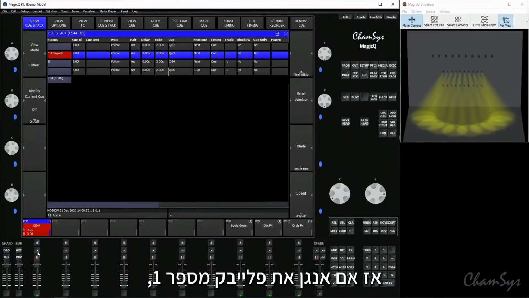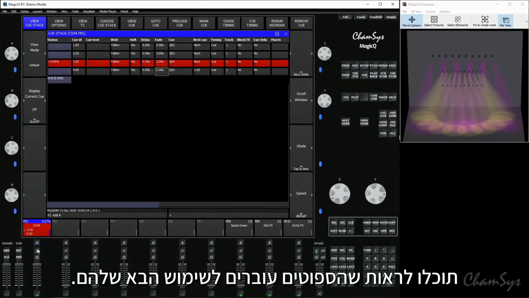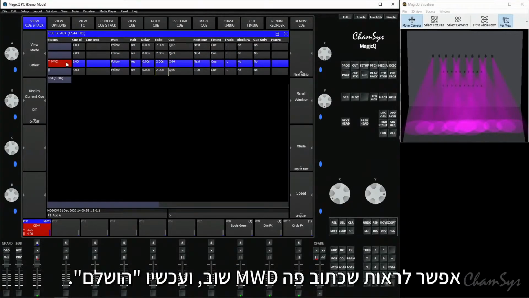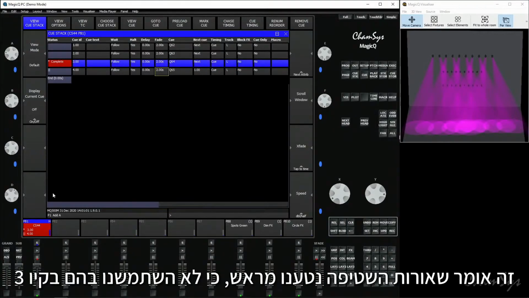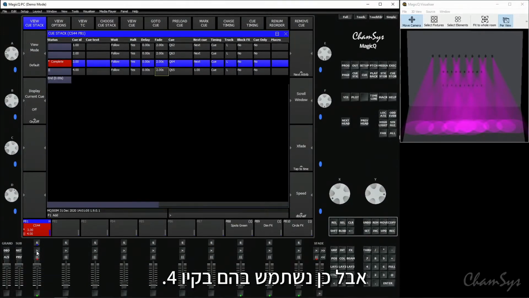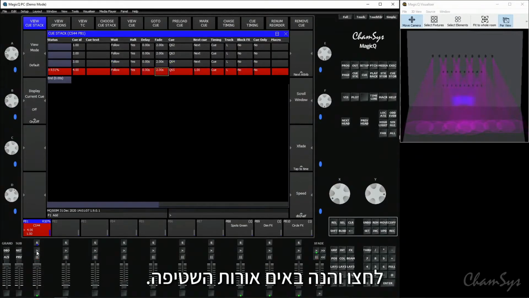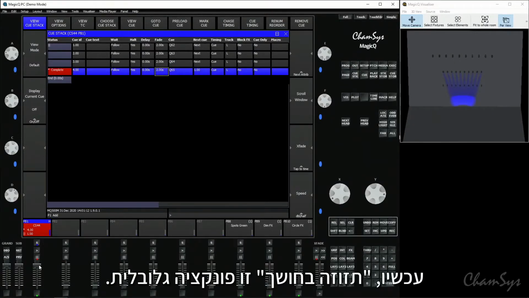So if I press play on playback number 1, you can see on come the spots where they're next used. You can see it saying MWD again and now complete, which means the wash lights have now preloaded because they're not used in Q3, but they are in Q4. Press it and on come the wash lights there. Now Move When Dark is a global function.